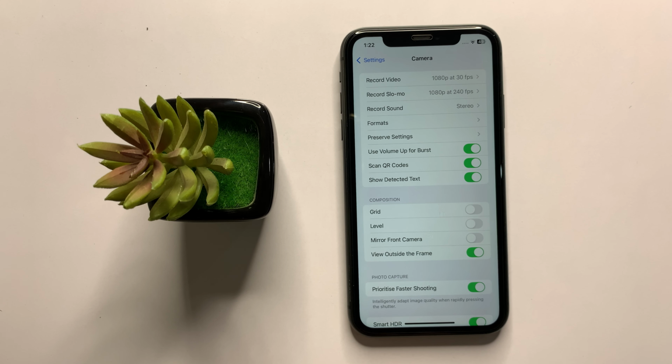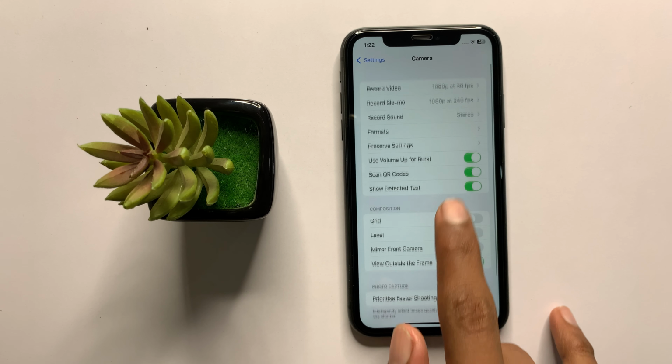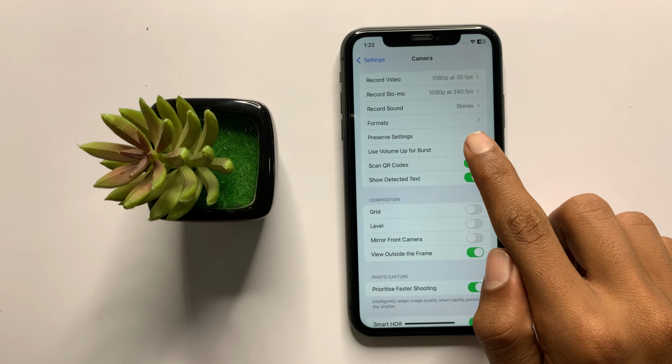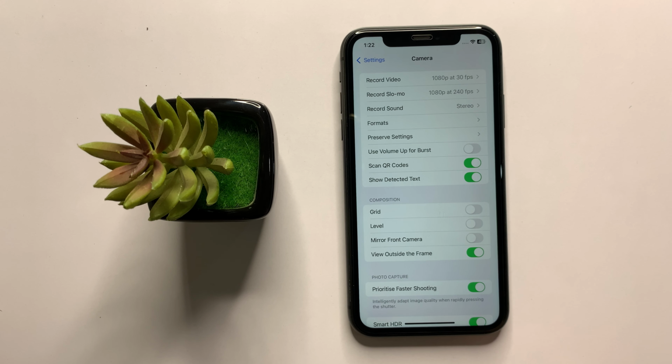After clicking on camera, then here you can see the option use volume up for burst. If you want to turn it off, then simply turn this button off, and if you want to turn the camera use volume up burst shots on, then simply turn this button on. So this is the way to turn on or off camera use volume up for burst shots in iPhone 16e.